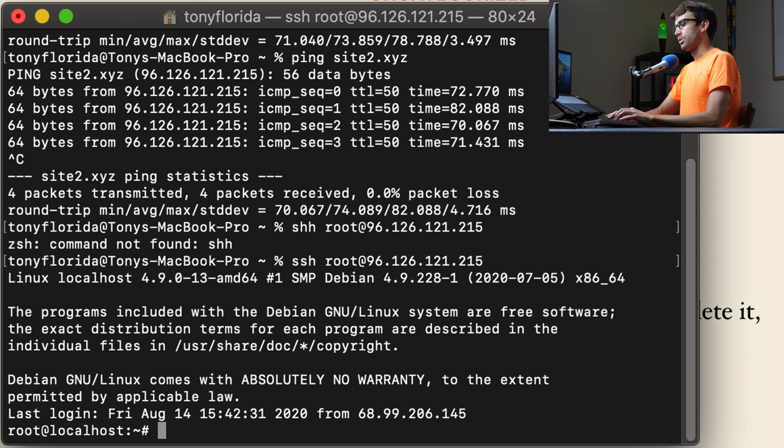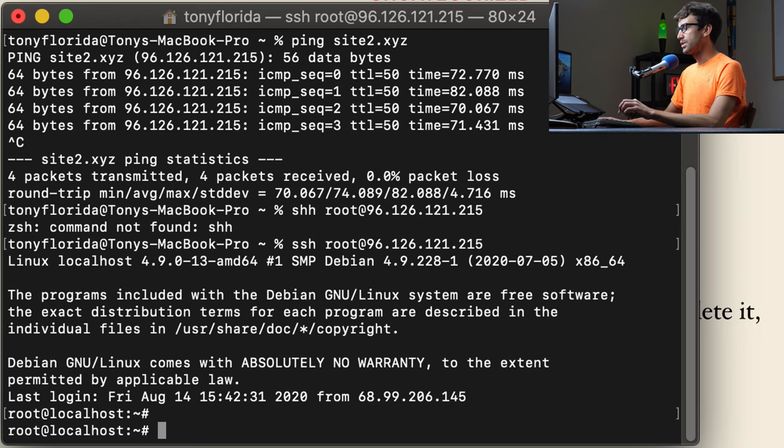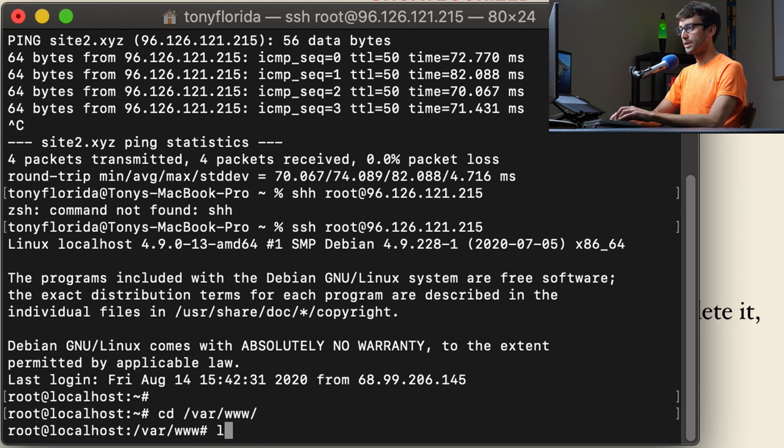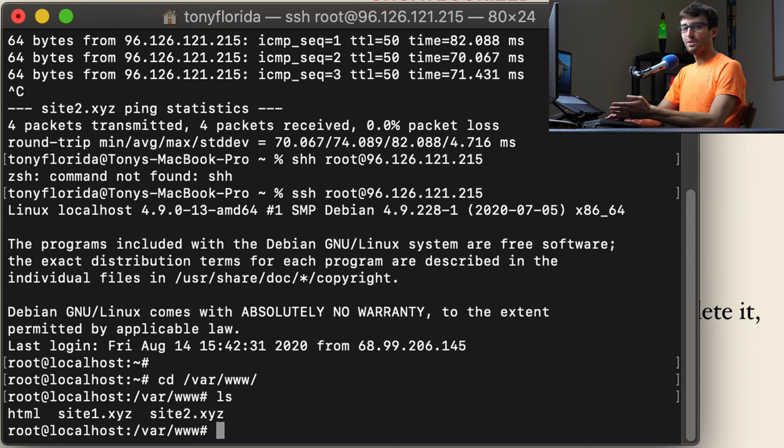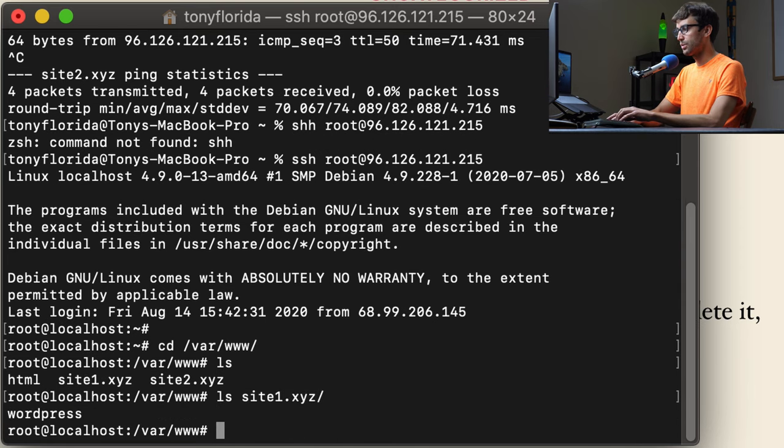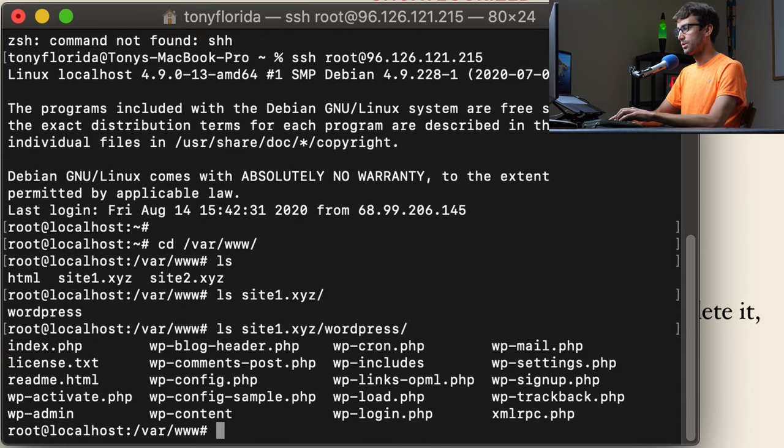Okay, so we're on the server, we're logged in as root, and the first thing I'm going to do is just check out the /var/www directory, which is where all the files for the websites are living. And you can see right here, I have site one and site two. Let's just look in site one. We have a WordPress directory. In that WordPress directory, we have all the basic WordPress files.